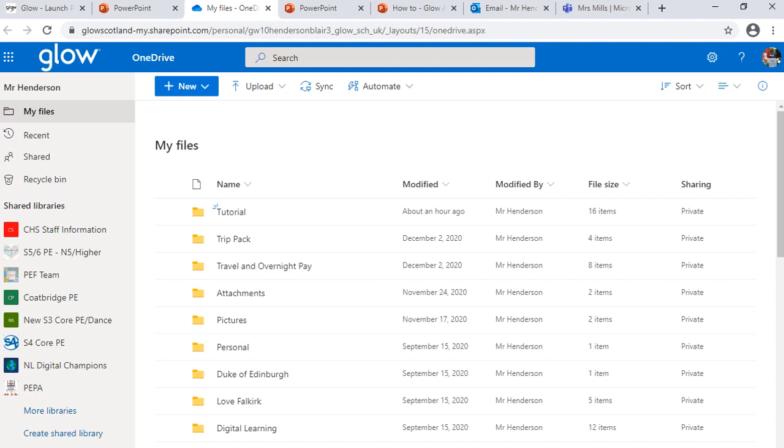And then finally, the OneDrive icon, that's a little blue cloud. If I click on that, that gives me every single document that I've ever created via Office 365, whether it's a Word document, an Excel document, or a PowerPoint.